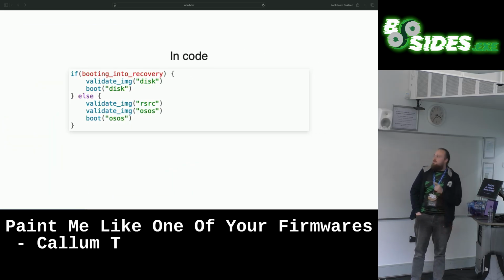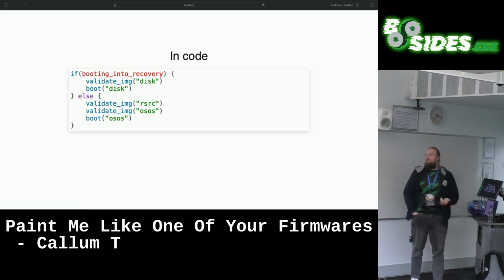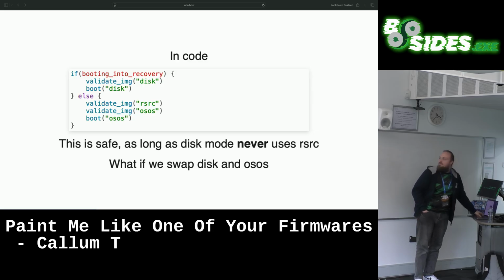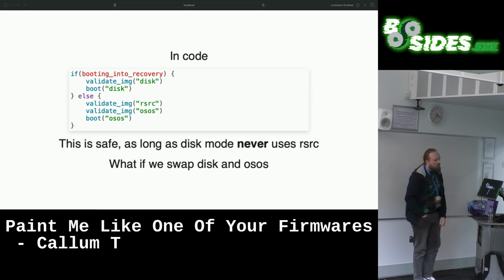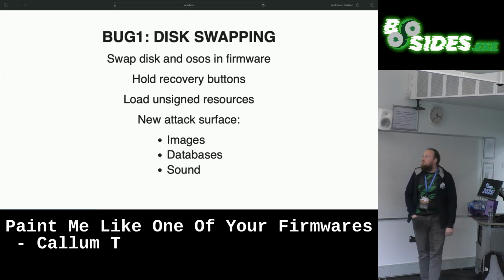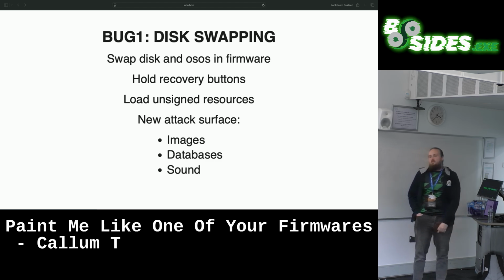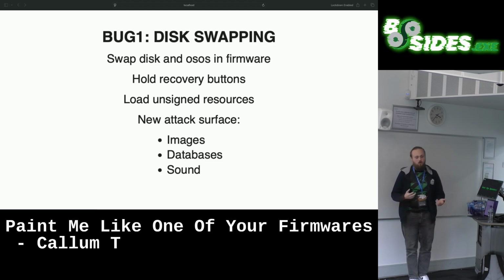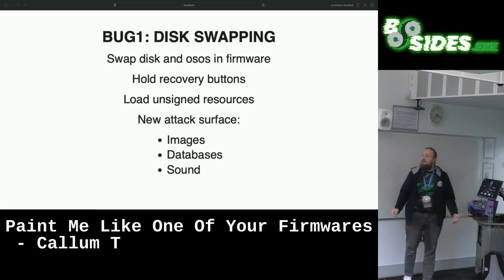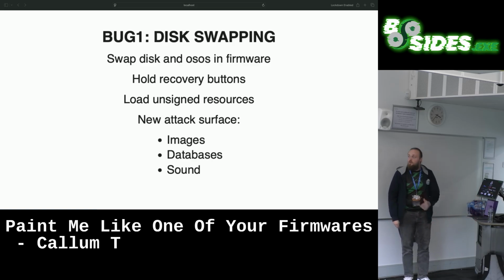Except, what if we could change that? As I mentioned, we can change the name of partitions. So what if we just swap the recovery mode and the normal mode around? If we do that, you end up with what we call disk swapping, which is one of the first bugs that I found. This is a boot ROM bug, they can't patch it. Essentially, if you swap those partitions around and hold the volume buttons, it will load with completely unsigned resources. So you have a massive attack surface at this point. This was the first big breakthrough.